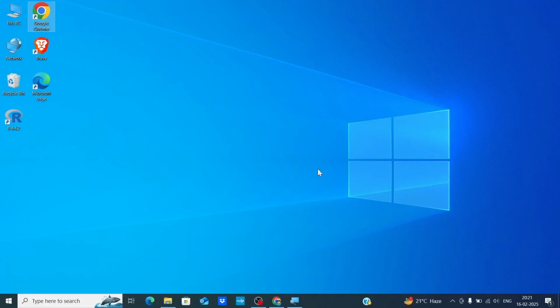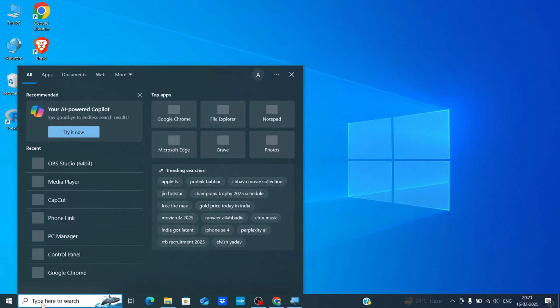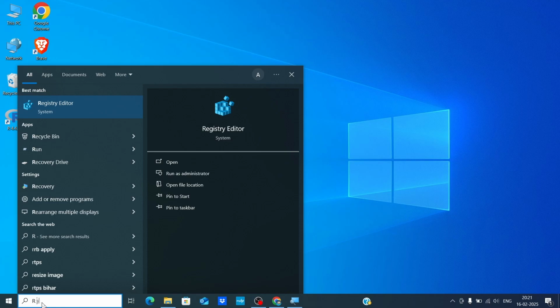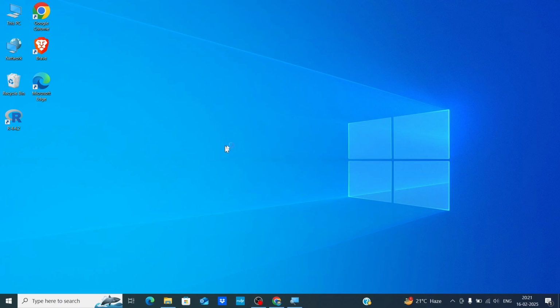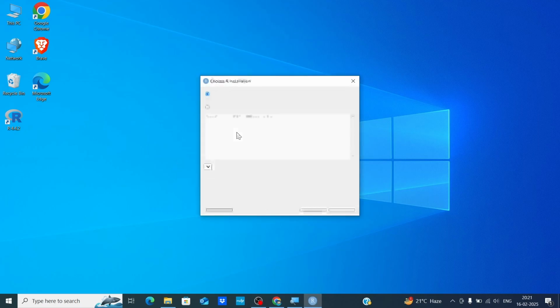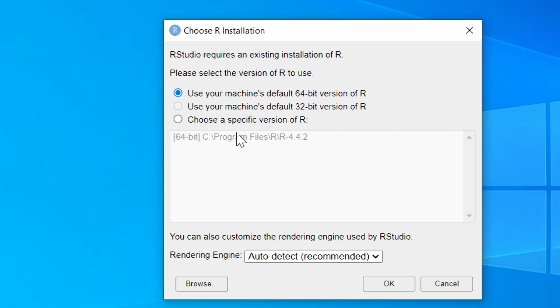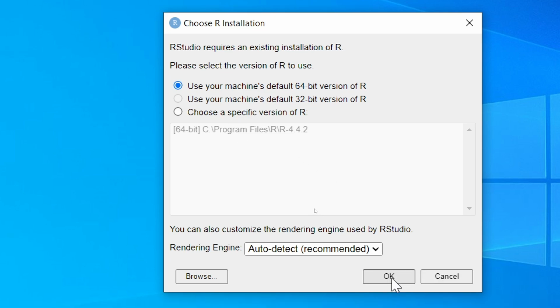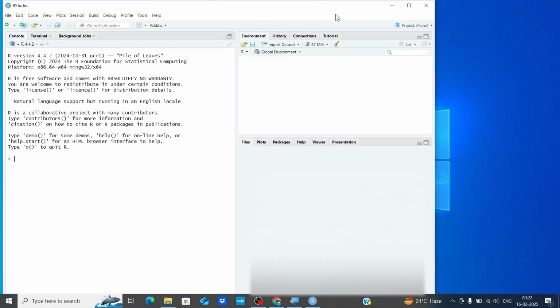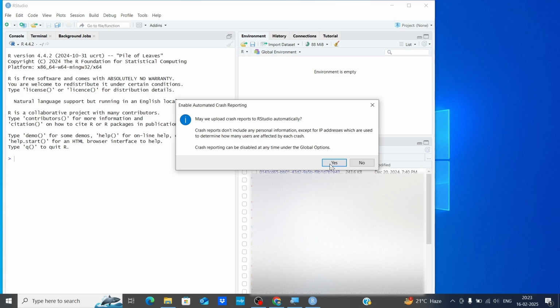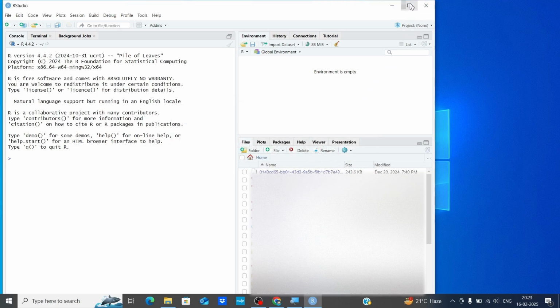Now it's time to run our first R program. So click on the Windows search bar, type RStudio and launch RStudio. When RStudio opens, it will prompt you to select the version of R to use. Choose the default 64-bit version on your machine and click OK. You will see the RStudio interface. To enable automated crash reporting, click Yes.